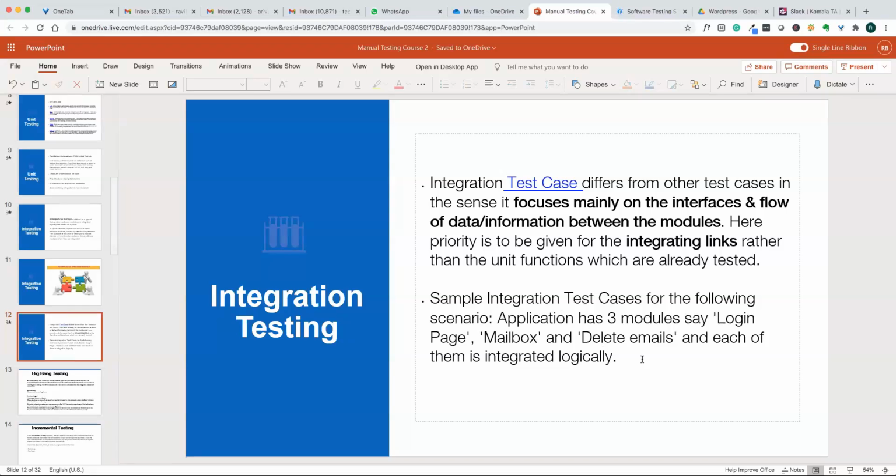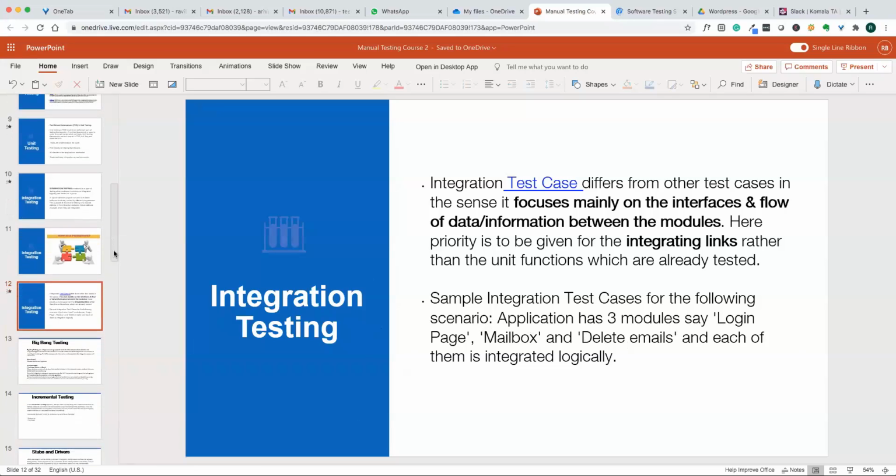This is one example. Login page, mailbox, and delete emails, 3 different modules. Once you log in, only then can you access the mailbox. And once you are in the mailbox, only then can you delete an email. So that is the interlink between modules. So that is the integration testing. There are different approaches to integration testing.